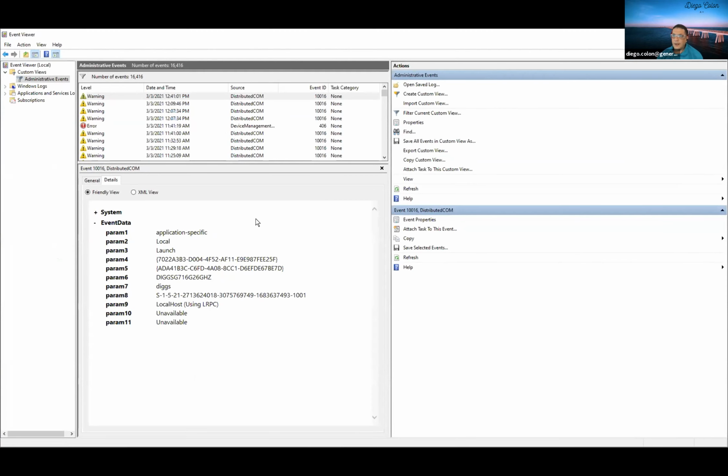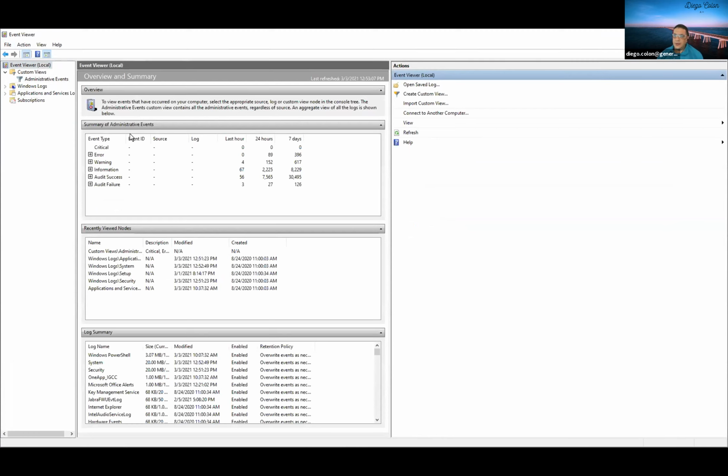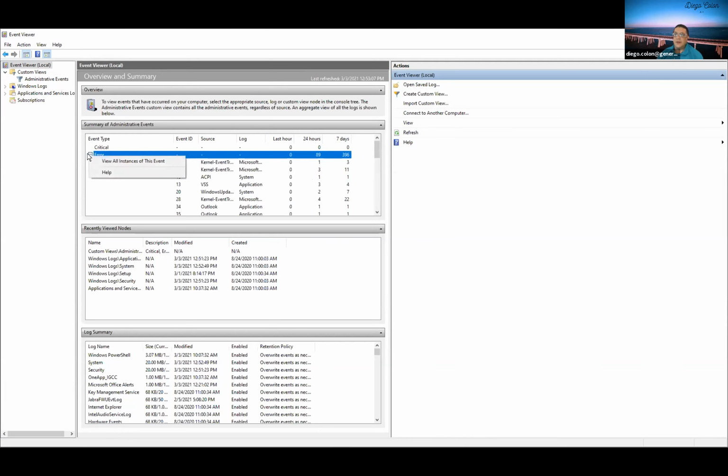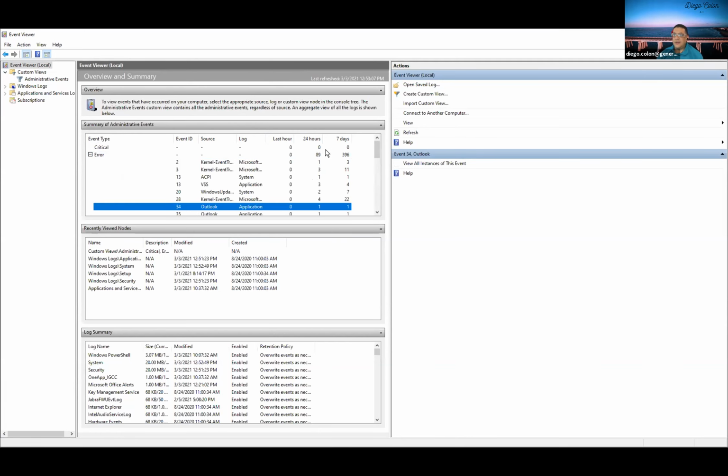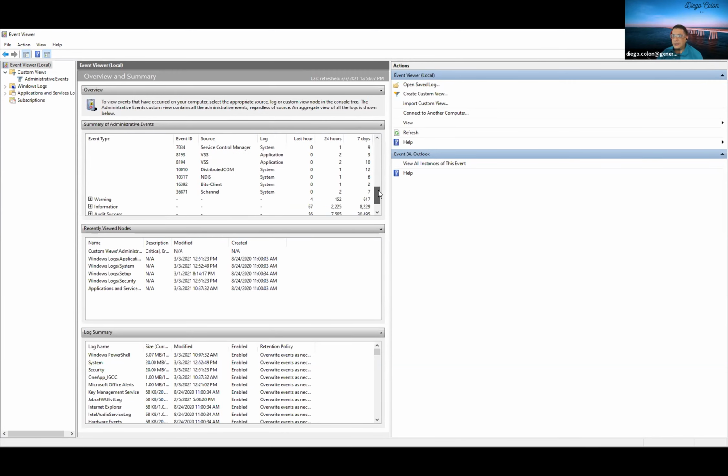So inside the Event Viewer itself, you'll be able to see the errors, warnings, information, audit, and failures in the last hours, 24 hours or days. A very high level summary of it. You can obviously stretch it out and look at the details with ease depending on the actual case.